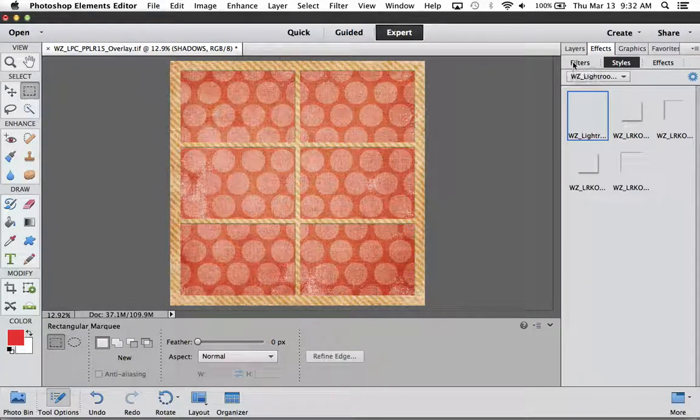So hopefully this will make it a little bit easier if you're using Elements to get your templates and shadows to play nice together. I hope this has been helpful, and I will see you next time on Learn It.